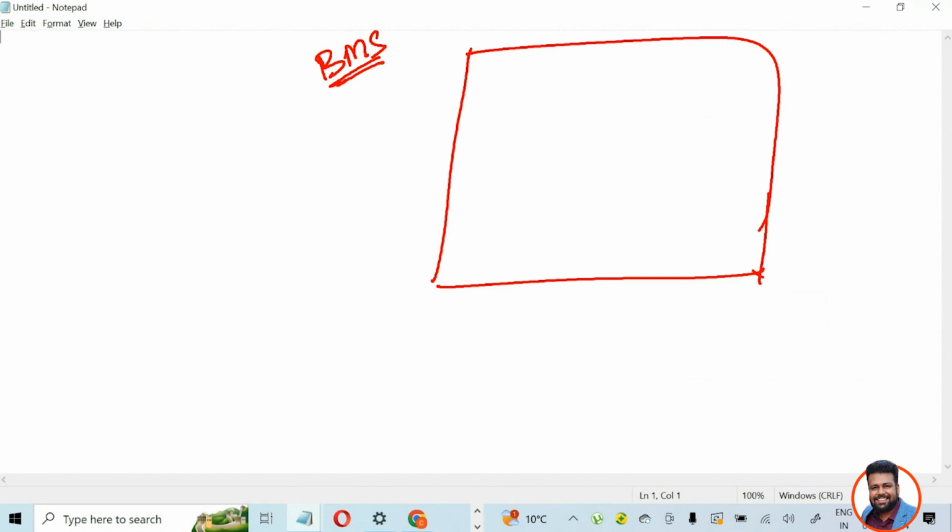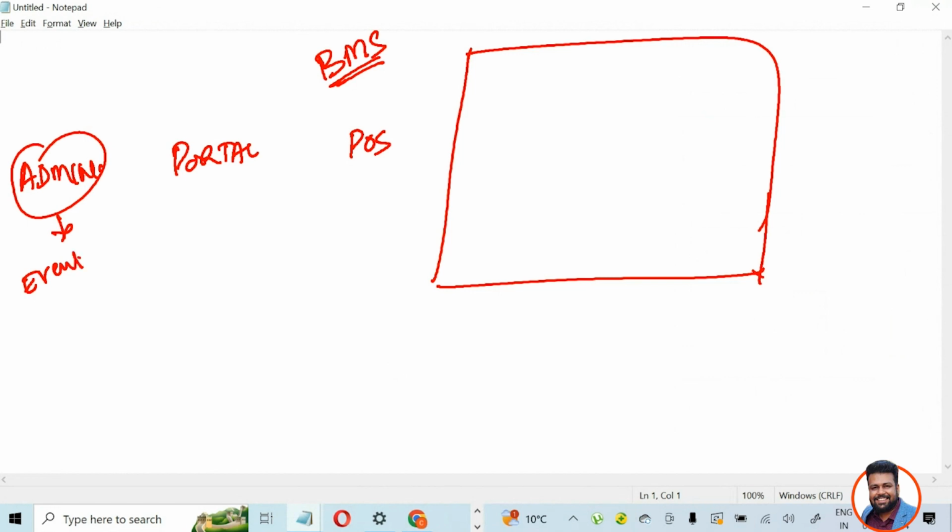So, Book My Show has one part which is admin, okay, and then there is the portal, okay, and then there is POS, okay. So this admin creates the event. Creating the event is happening at admin level. Now, event or movies, whatever it is. When this admin part creates the movies, what I mean is that the whole map of the theater is also uploaded at this level.